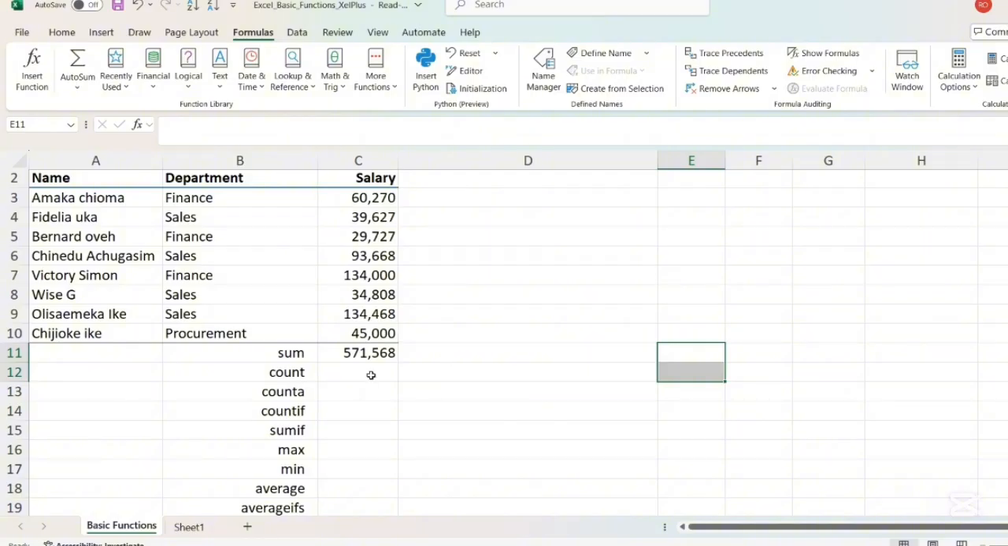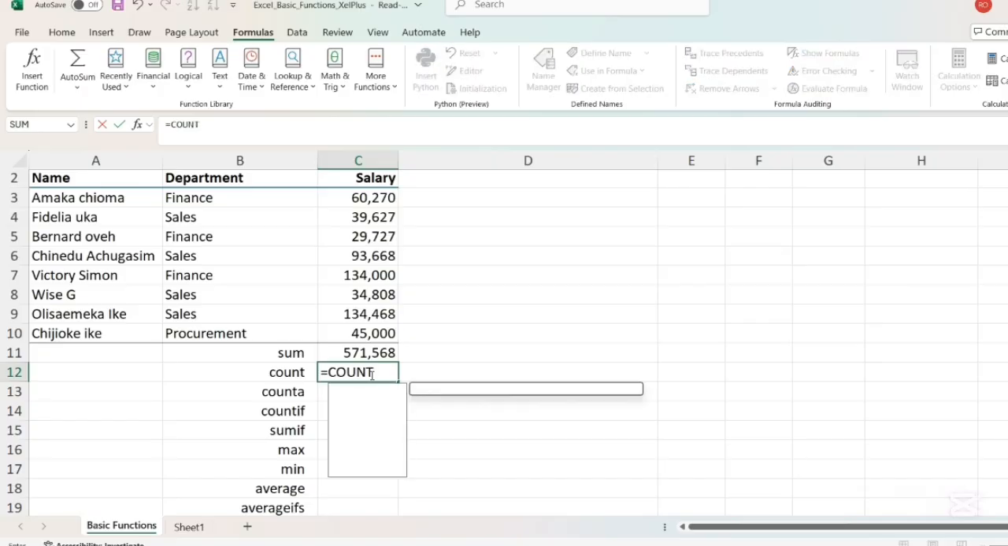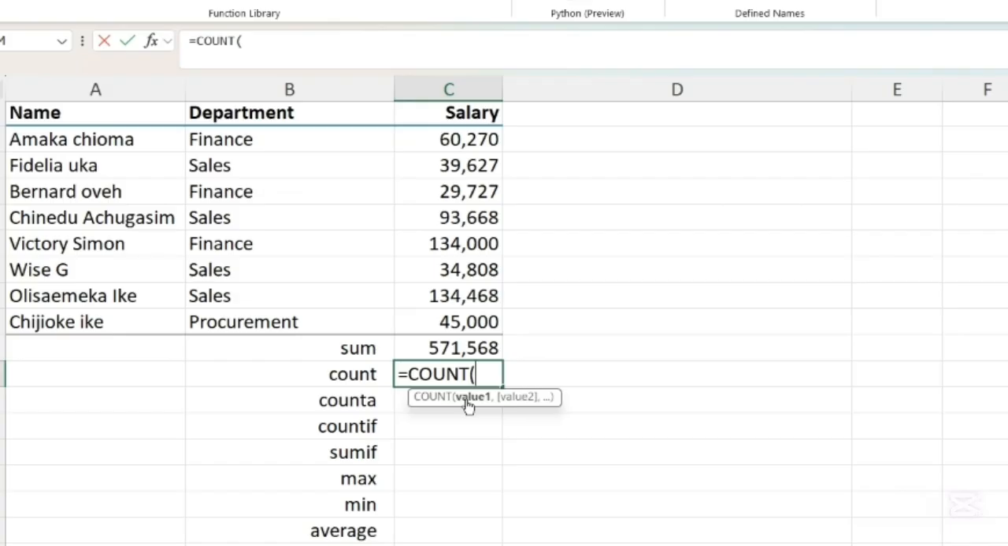All right, so we go into count. Count is just like counting how many values you have. For example, if you want to count how many orders you have in your other column, you use count.